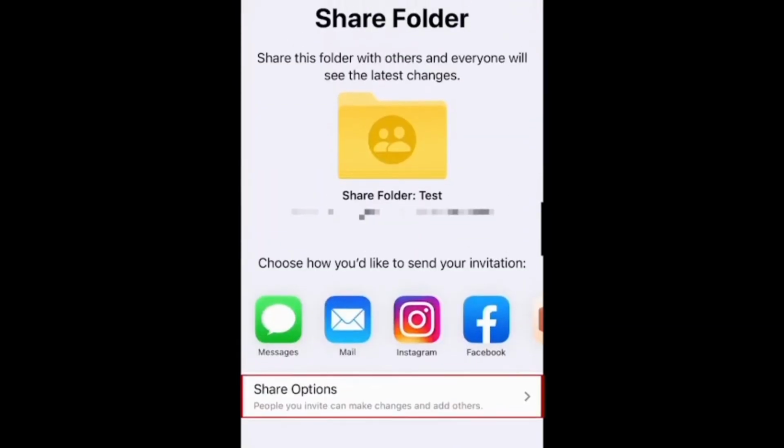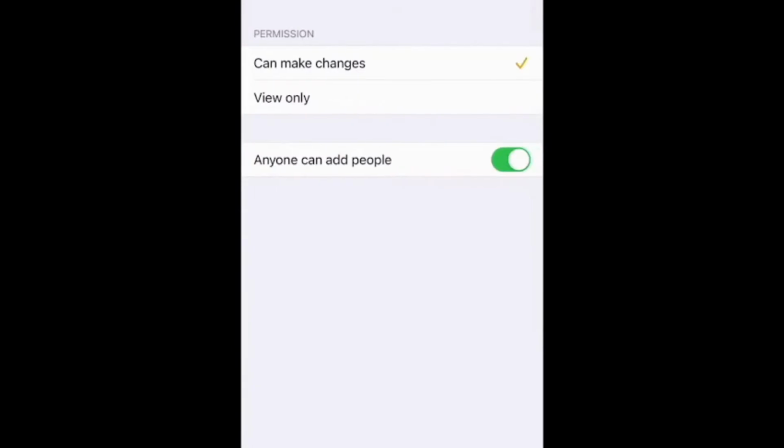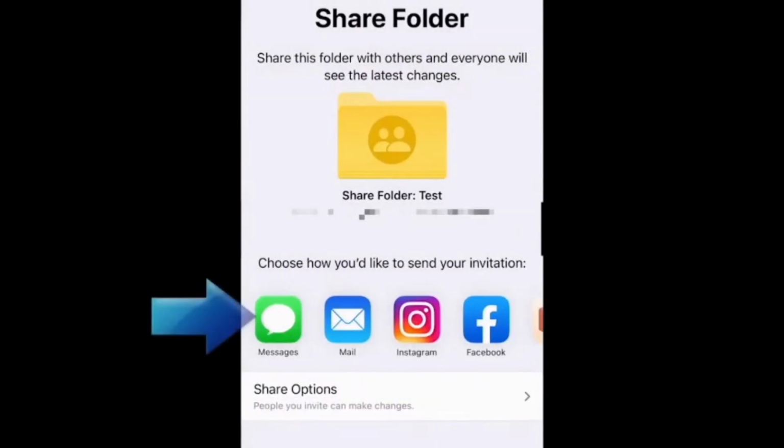Configure your share options to suit your needs. Then share your folder through messages, email, or another social media or messaging app of your choice.